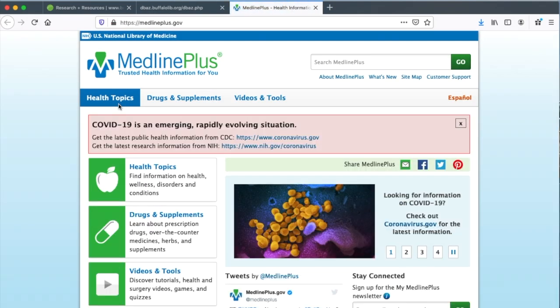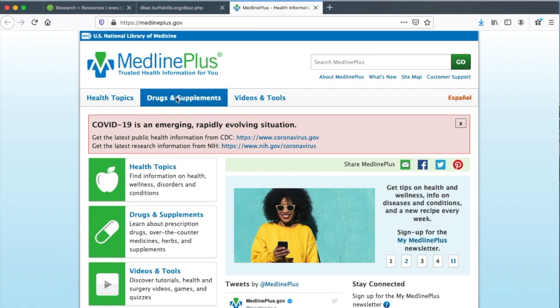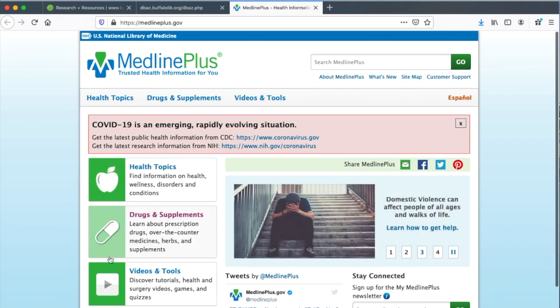This is the Medline Plus homepage. You can see that the information is organized by topic. We have health topics at the top, drugs and supplements, videos, and tools. You'll also see these laid out on the left side of the page. In the middle of the page, you'll find ways to stay connected with Medline Plus.